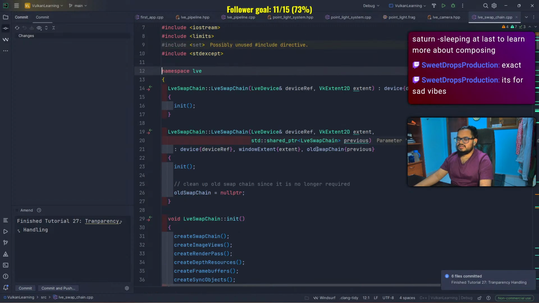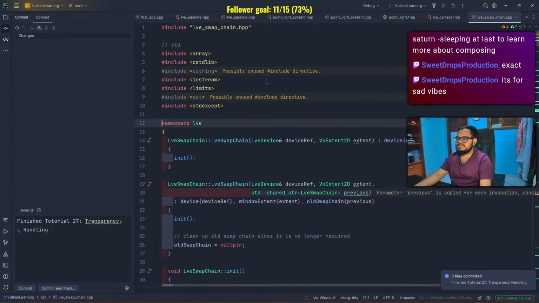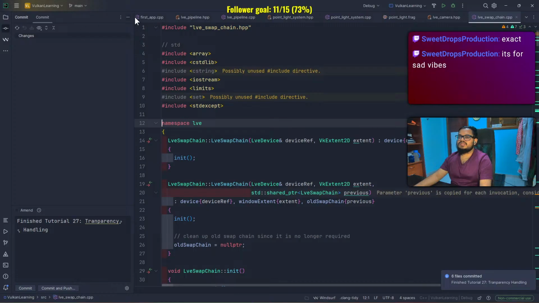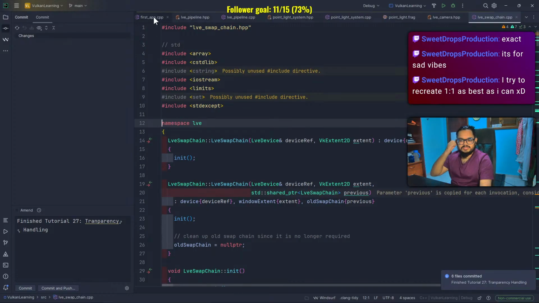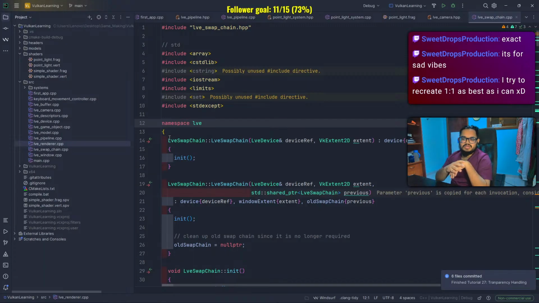Okay, now that I've finished the tutorial series, I'll be going through all the code and cleaning things up. Trying to recreate it one for one as best as I can. That's some pretty good practice.